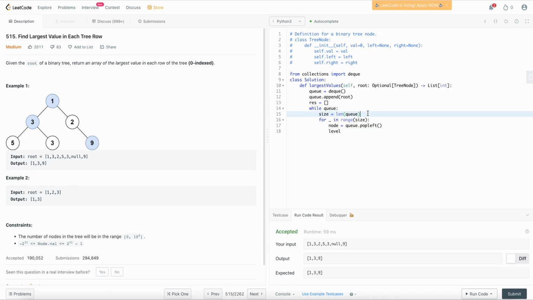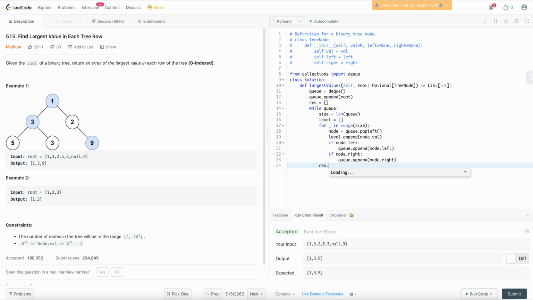Oh, first I have to, before looping through the length of the queue, instantiate a variable level, which is basically going to contain all the nodes in the same level. And then here I'm going to append the value of the node, and if there is a left child, I'm going to append that to the queue. If there's a right child, I'll append it to the queue as well. And then finally, I'm going to append the max value of each level to the resulting array. Now return the res.